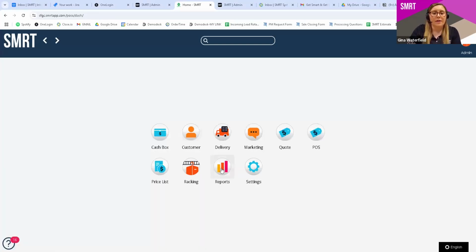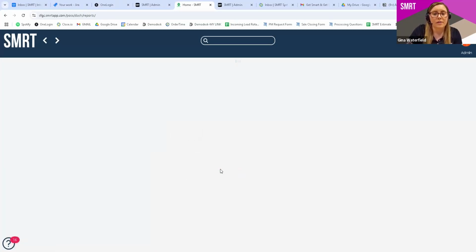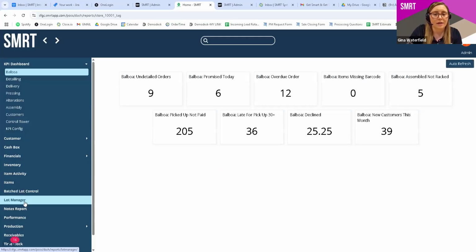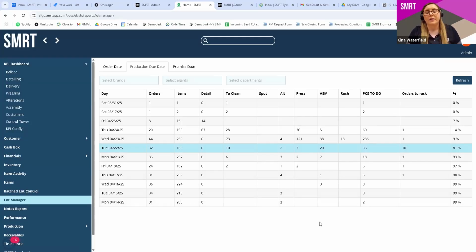To get to your lot manager, we did this earlier, just reports, and then your lot manager is down here. This is really the Bible to your business. If you have a clean lot manager, and we'll get into what that means, you will be smooth sailing. You will never have a late route order. You'll never have a customer coming in over the counter saying, "Why isn't my sweater ready?" Nothing, if this is clean. That saves your people at the counter too, who do not deserve to be yelled at, because I worked at my dad's dry cleaners for about 15 years, so I know what that's like.